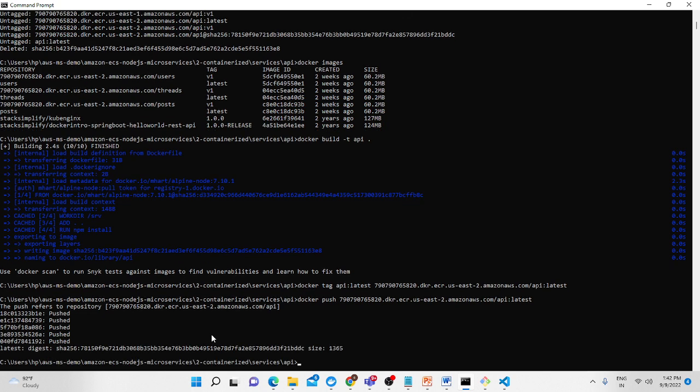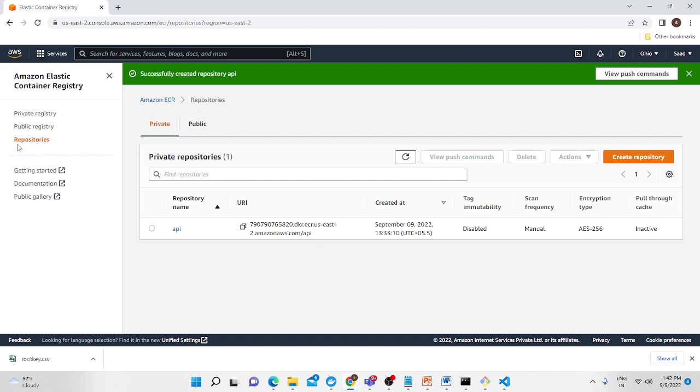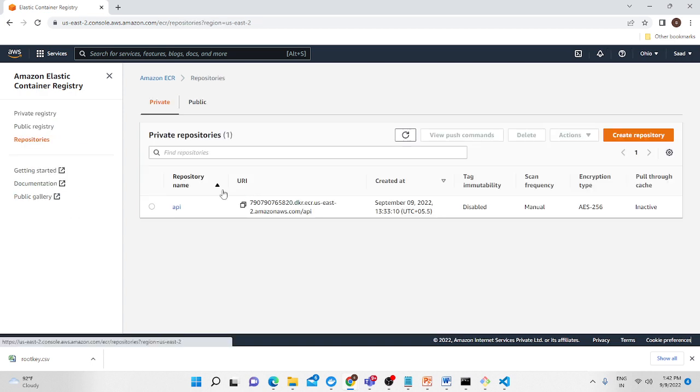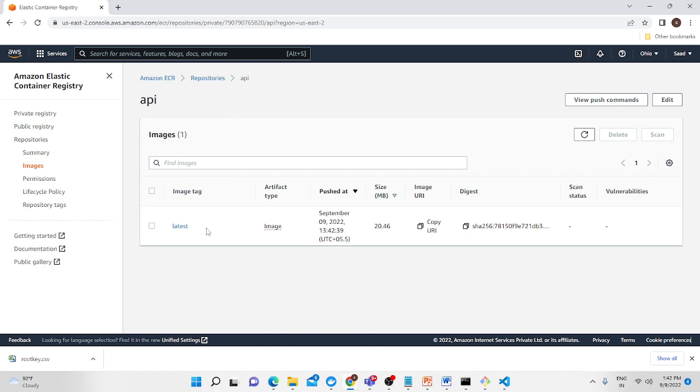Alright, so once it is done, we will go back to the repository. We're going to close this, and I'm going to look into private repositories. In fact, I'm going to get into my repository here. Yeah, so this is where I have the latest image there. That's what has just now been pushed, and everything looks fine here. All right, so this is nice and interesting.